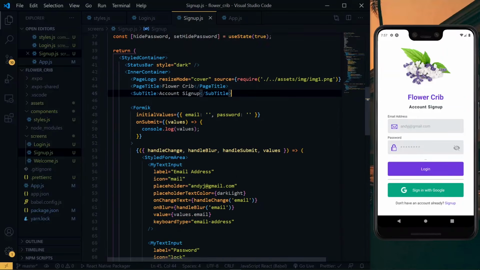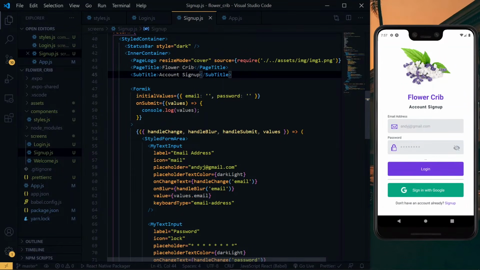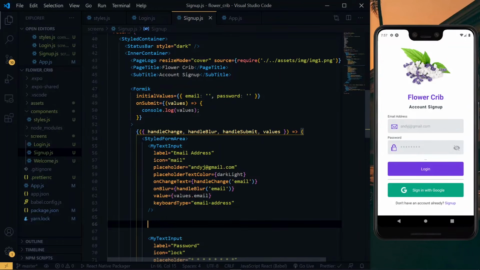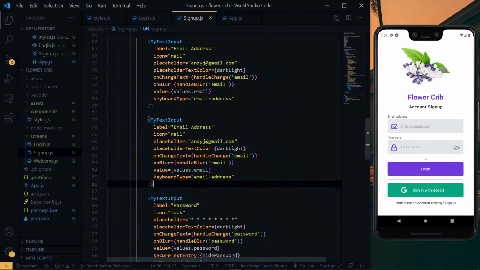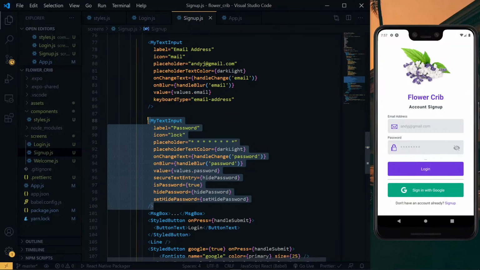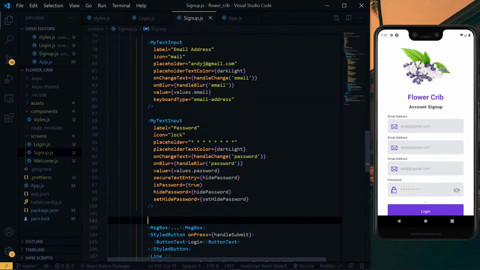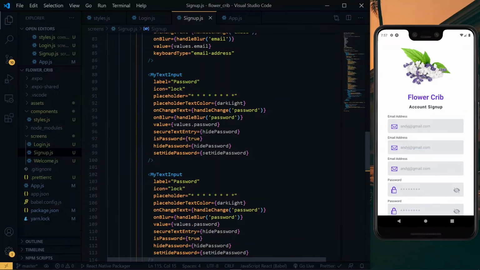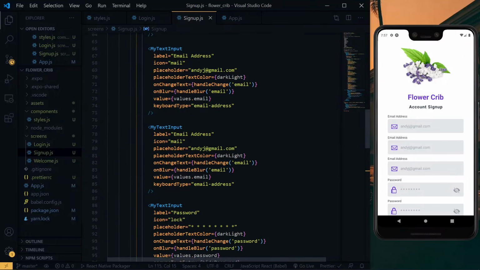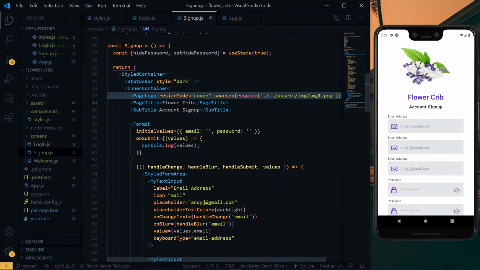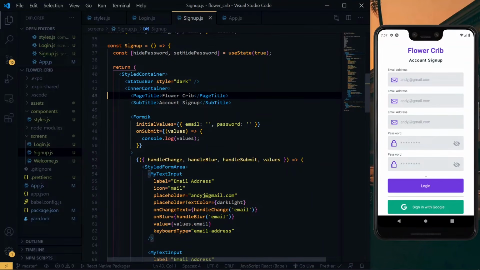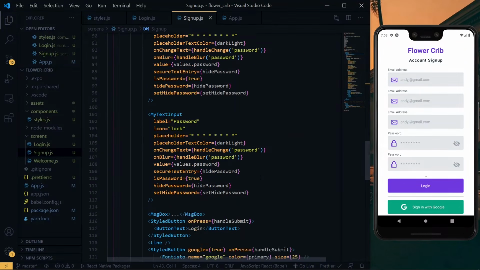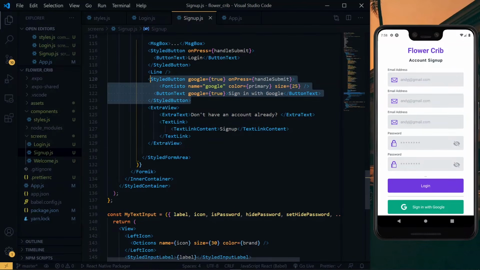Now in the signup.js file, let's copy and paste the input fields a few times. So for the email field, we'll copy and paste it twice. Now for the password, we'll copy and paste it once. Now for lack of space, we'll get rid of the logo. Now we don't need the sign in with Google here, so we'll get rid of it.